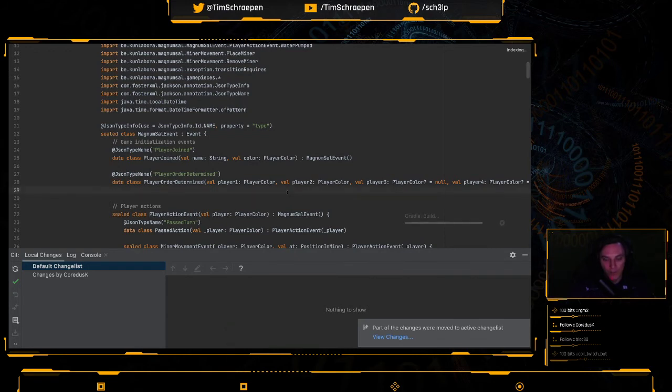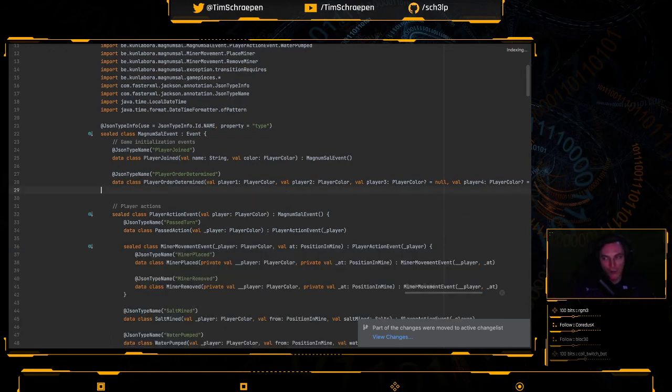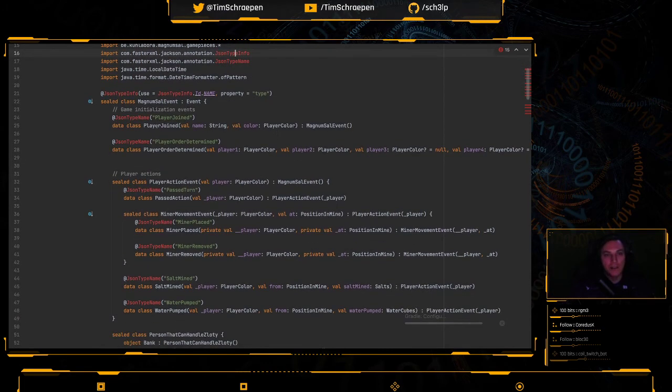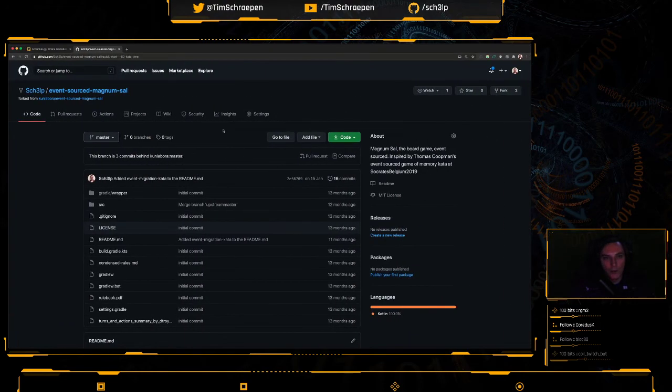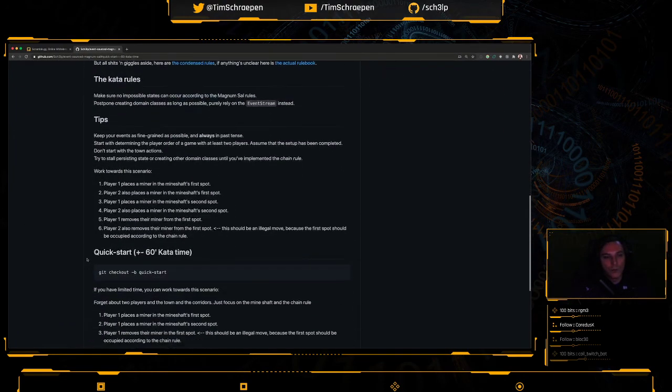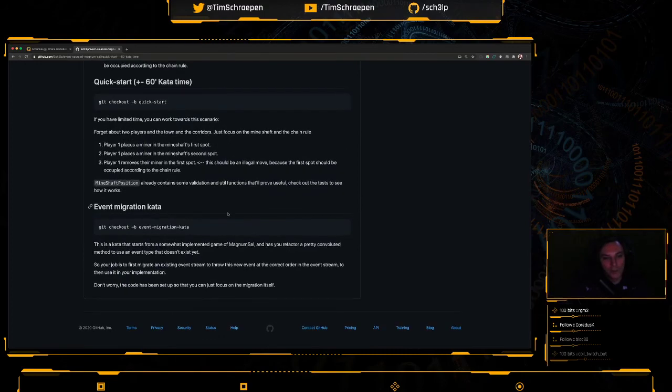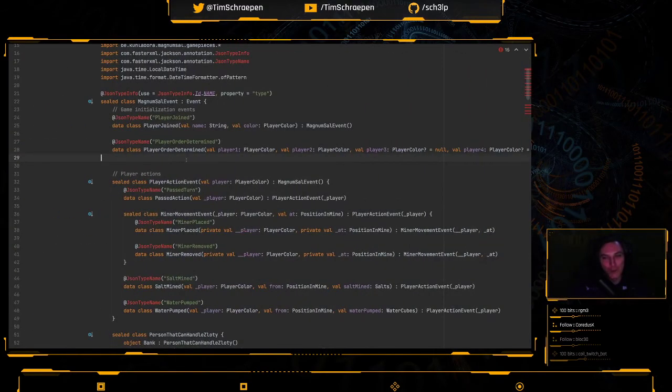Ooh, that's a bunch of stuff. Yeah, indeed. So there's a bunch of extra stuff as well here, where I used some JSON stuff to serialize those events to a file, so that I can then read that file as an event stream. So that I've got a different kata where you need to do an event migration, which is quite difficult, but that's for another time probably.